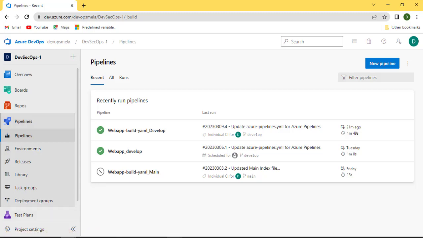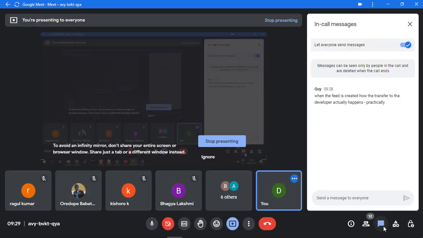Okay, there's something in the chat. When the feed is created, how will the developer be aware? The developer will also have the rights and everything, so they can view your feeds and check. Now if the developer comes to you asking, I want to create a private feed, you just create a private feed and give them the name, saying this is the private feed I have created for you.